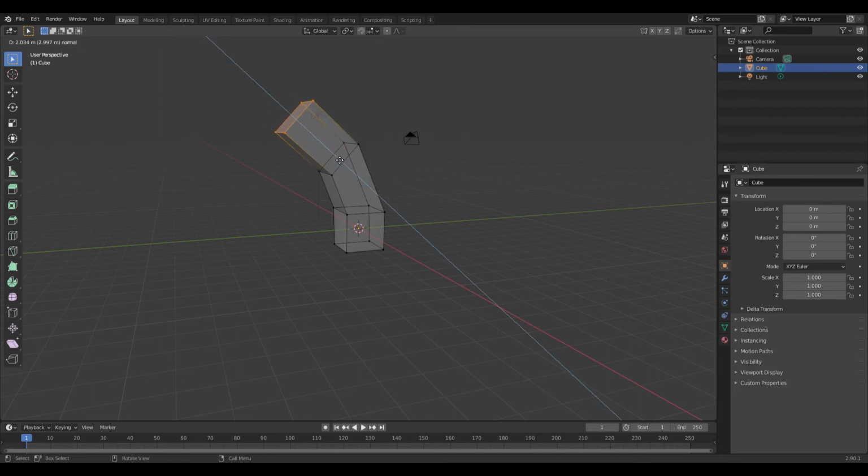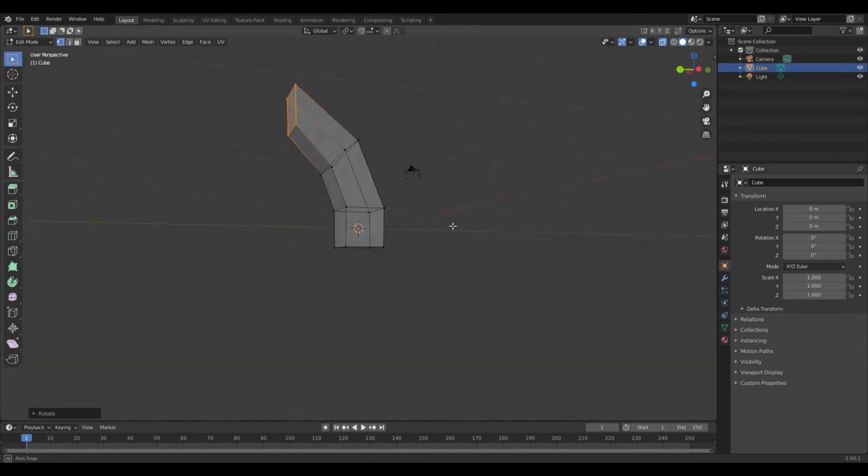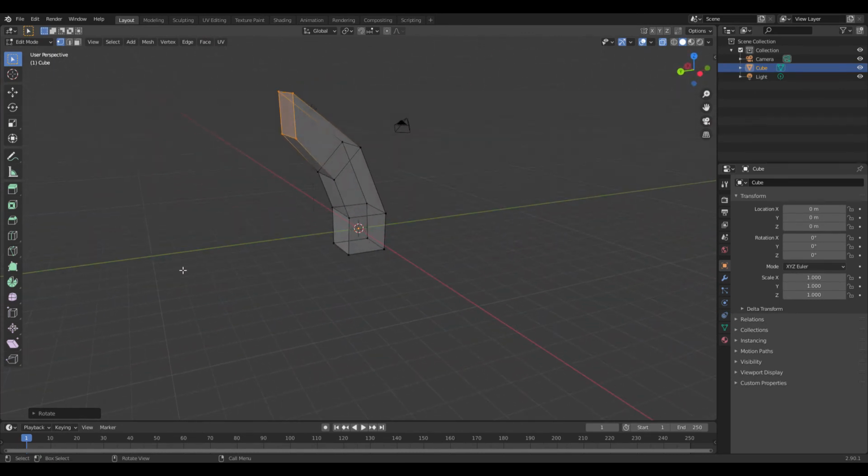Extrude. And make yourself a really cool, like, bridge. I don't know. Or a vent. But you can make all kinds of stuff. You just keep going and going.